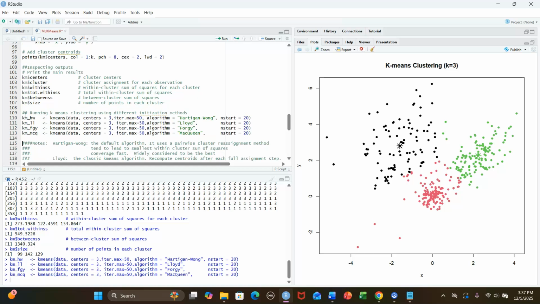So we can run these four clusterings with four different initialization methods. A little bit of information about the initialization methods. The Hartigan-Wong is the default algorithm. It uses a pairwise cluster reassignment method, and it tends to lead to the smallest within-cluster sum of squares. The smaller the within-cluster sum of squares, the closer the points in the same cluster stick together. This option also makes the clustering converge fast, and it is widely considered to be the best. That's why it's the default.